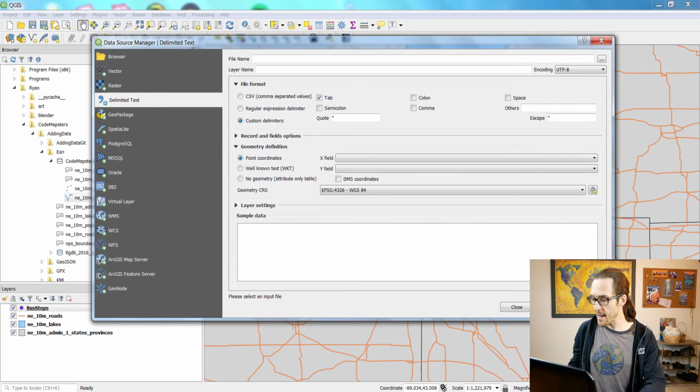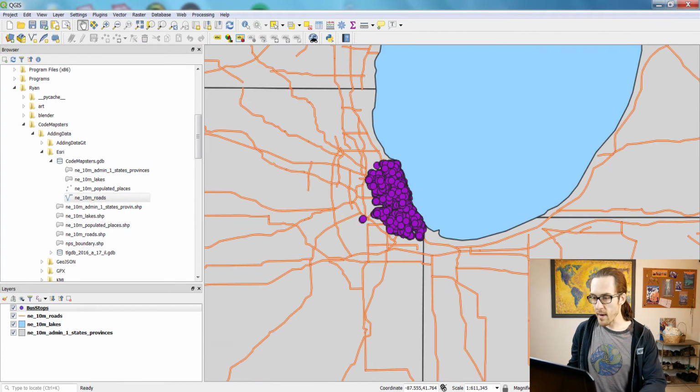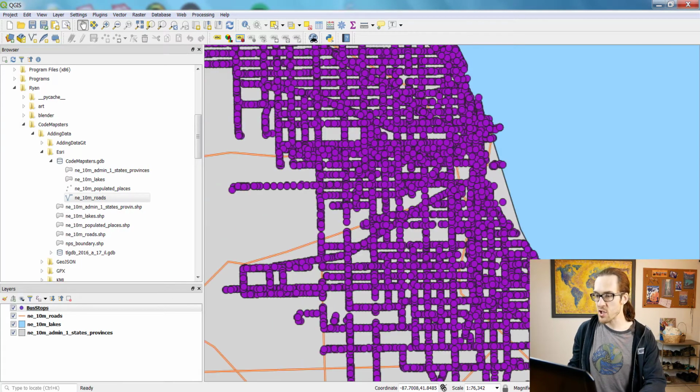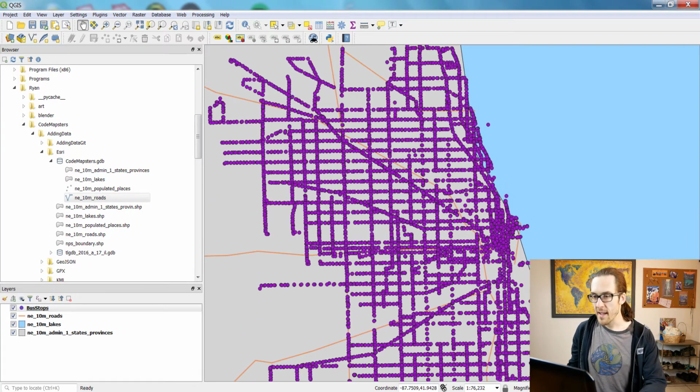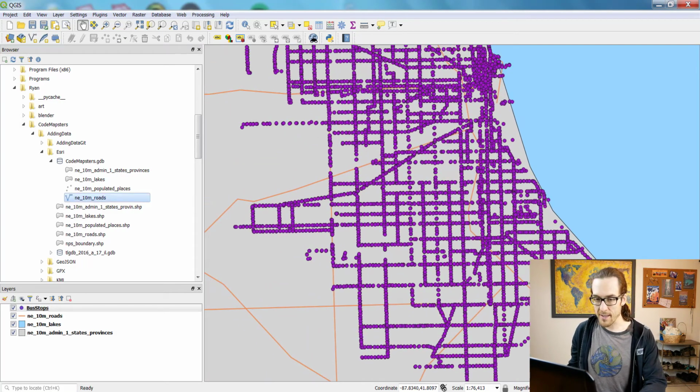So we just hit add, close, and away it goes. So here we go, the bus stops in Chicago from their Open Data Portal. And you can see they're grid-like and follow what we'd expect the roads to look like. So the next one we want to add is actually in an Excel file.